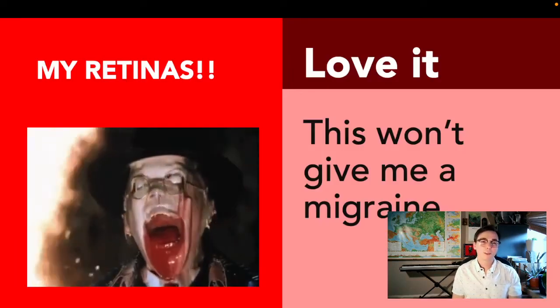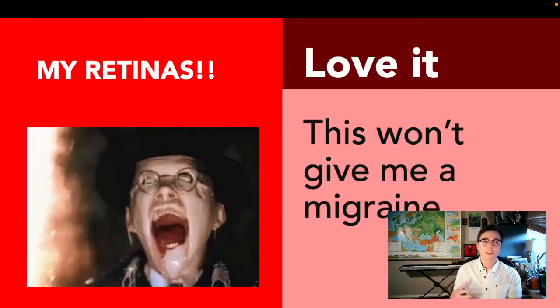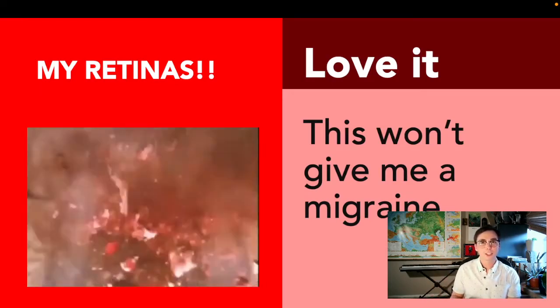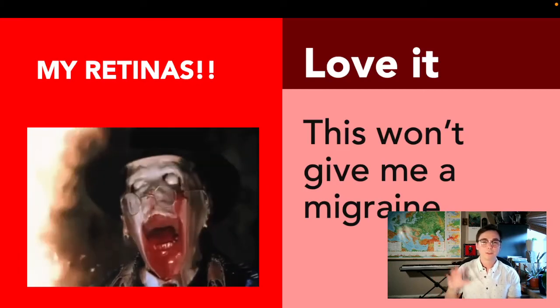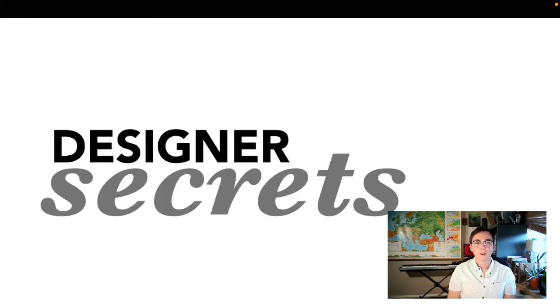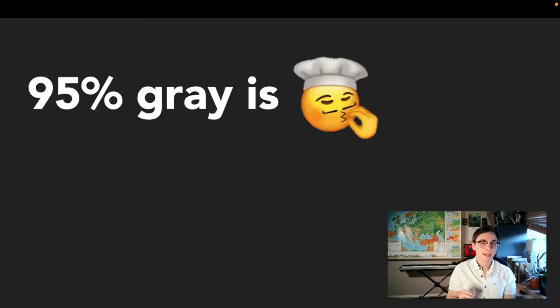If you do want to use text over top of a color, what I suggest you do is use a tint or a shade. Tints are just lighter versions of a color and shades are darker versions. And this will make it just easier to read and not so intense on the retinas. Okay, and now time for a designer secret. If you want to put text over a black background, using 100% black can actually be a little harsh on the eyes. But 95% gray, it's perfect.